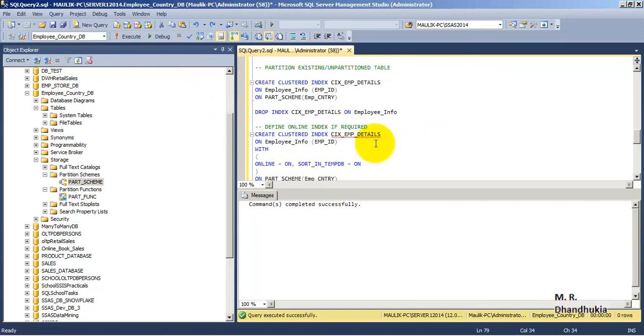Now, what if you want to create an online clustered index for creating this partitioned table?